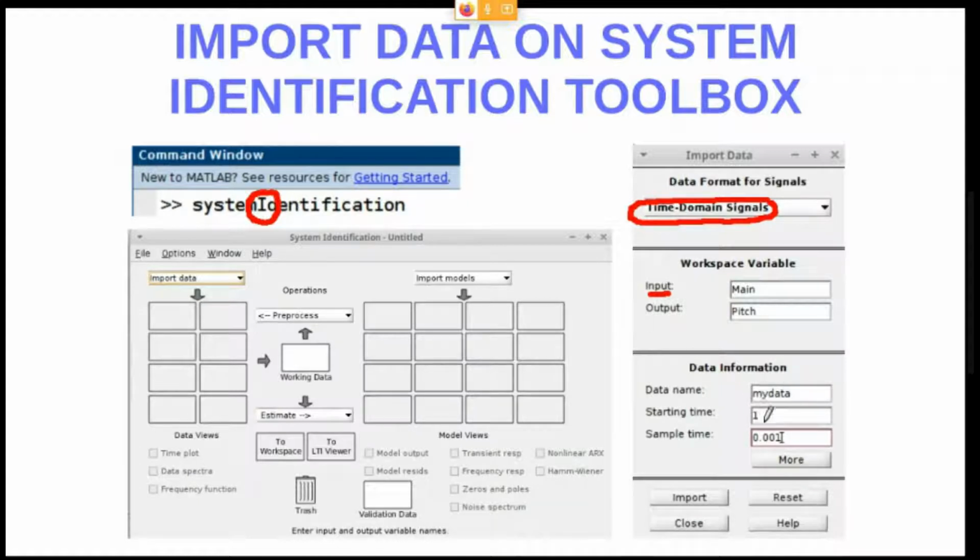Starting time, it could be 1, 0, right? It depends. The time array will start in this value. By default, I have left this one in here. And the sample time, this is very important because our sample time is 1 millisecond. So the time that spans between two neighbor samples is 1 millisecond. So the sample time must be set here in seconds. So that's why here we have a 0.001.